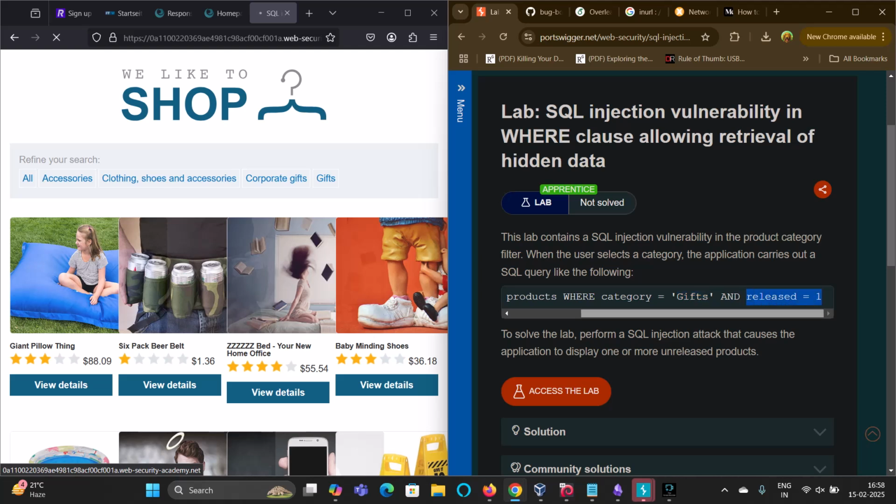This query is basically stating that we have to select all the products from the category of gifts. That means from the category of gifts, we need to select all the products where released is 1, where the product is released equals one or that kind of thing. So we'll just open up gifts.